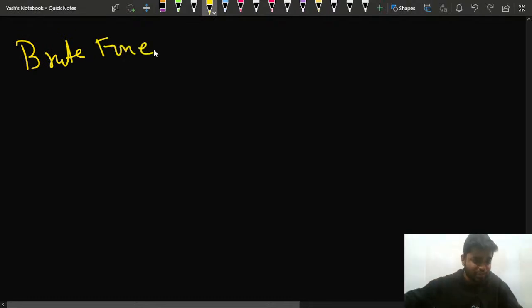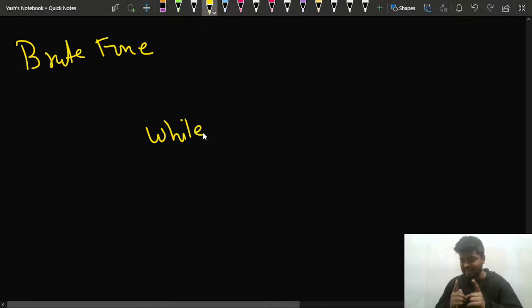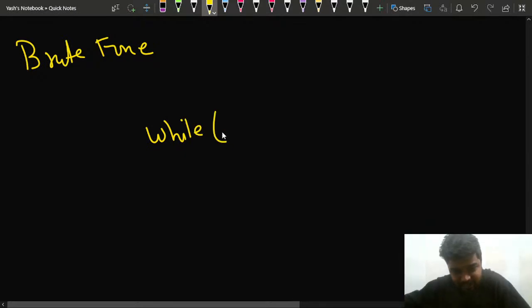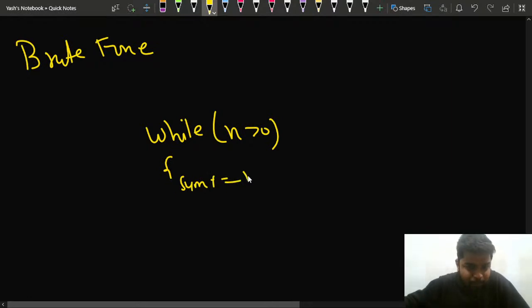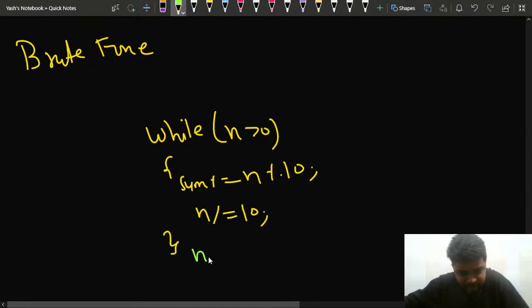The brute force approach is that you always take out the sum of the digits of the number. If the number has more than one digit, you keep on taking out the sum. While the number is greater than 0, this loop is for taking out the sum: sum plus is equal to number modulus 10, and I keep on updating the number by dividing it by 10. I keep on doing this, and then I update my number: number is equal to sum, because whatever the sum was, it becomes my number.